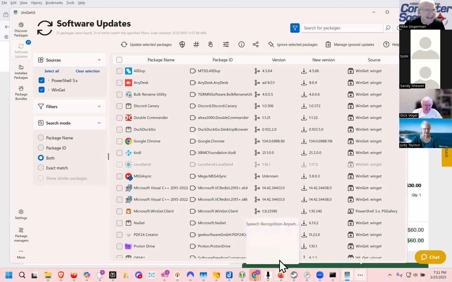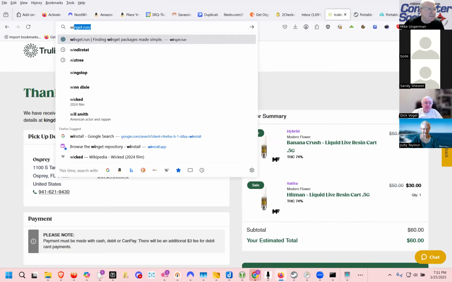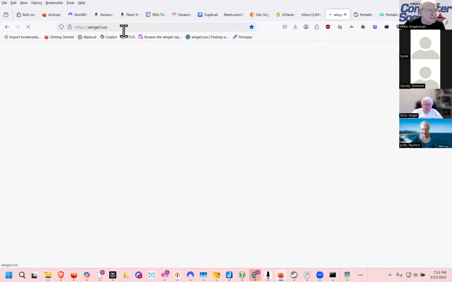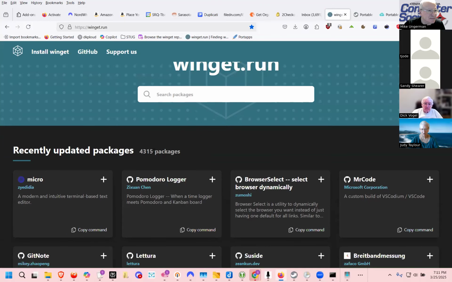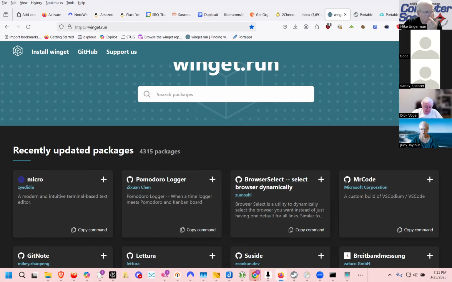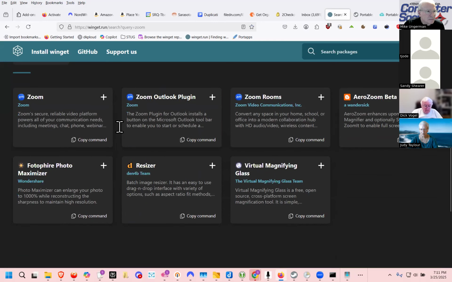Okay, my bad. But if I go into here and I say winget.run, here's a database that has 4,315 packages. If I want to, I can search this database online. Let's say I want to put in Zoom. I type in the word Zoom, and it shows me all the Zoom options that I have.